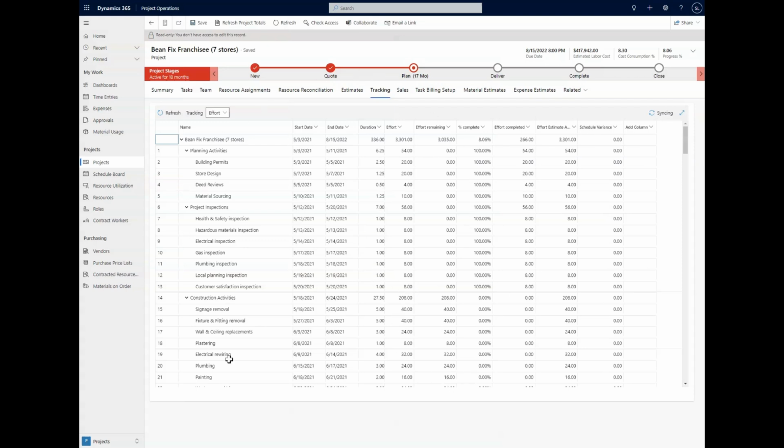Now that we have all this information placed into the project, we can properly track, at each section, the estimates, the actuals, and how we're actually performing on the project, and be able to manage it all in one space, all related to that project here.